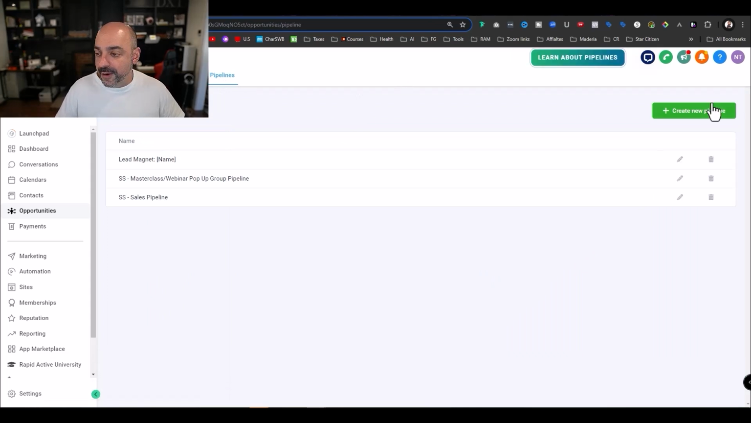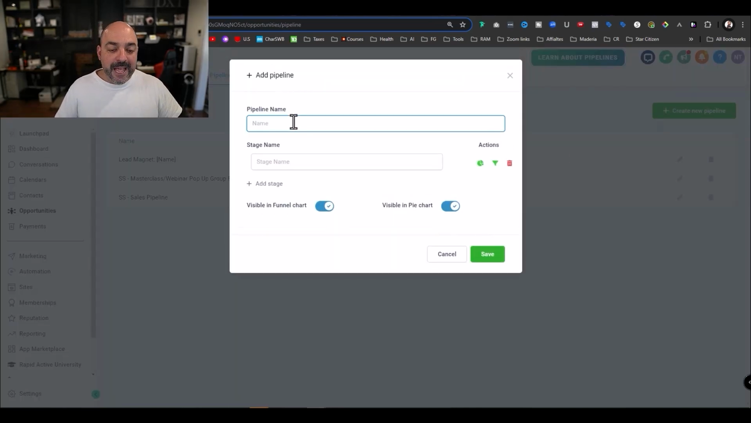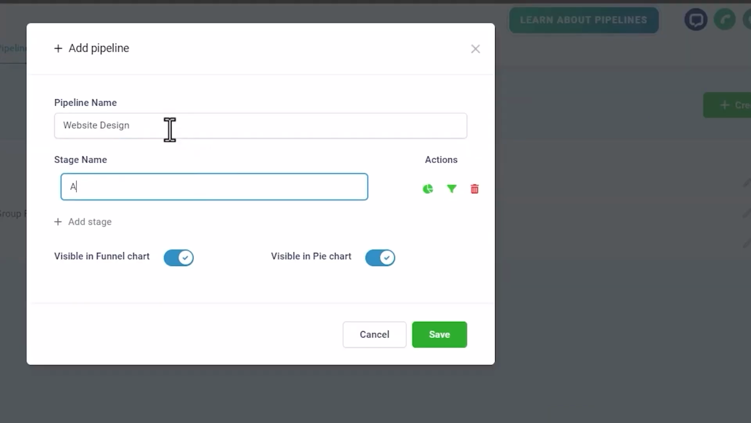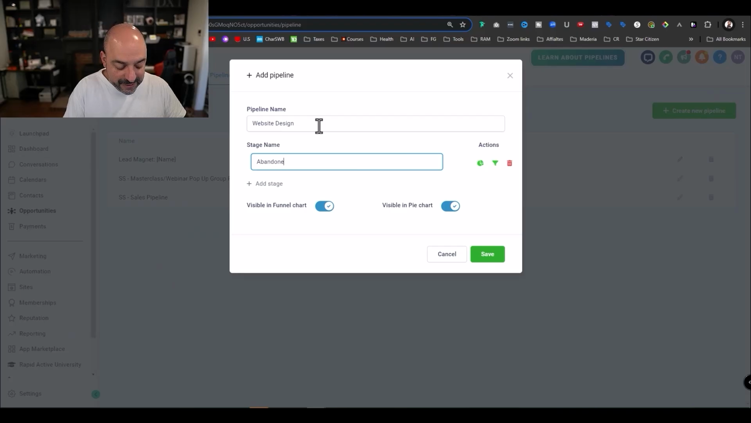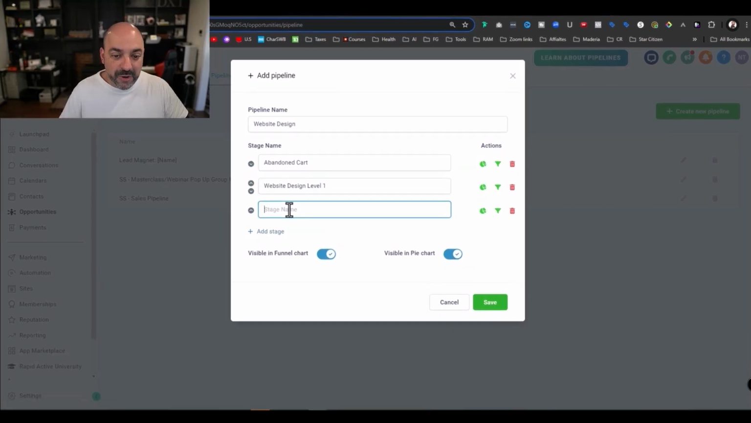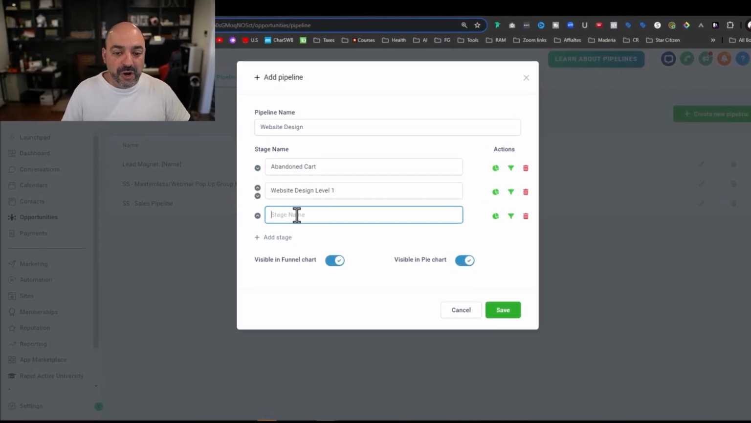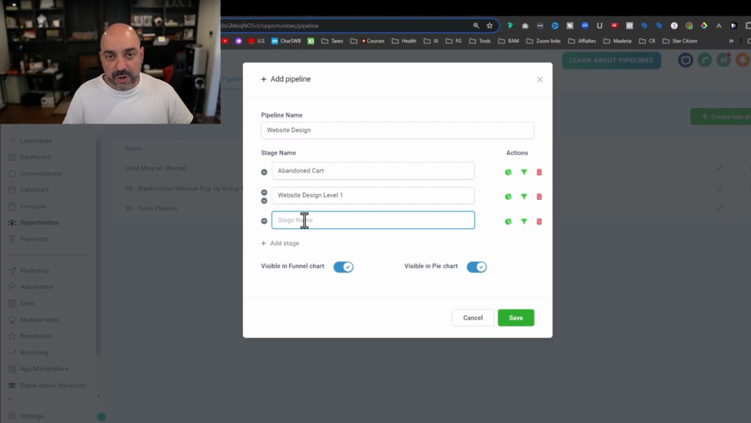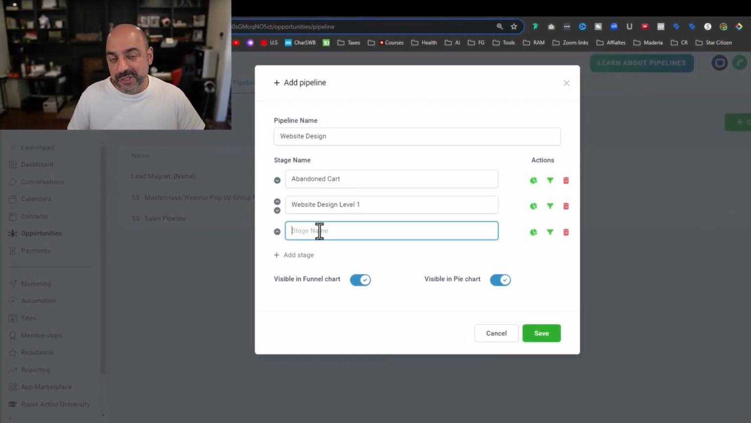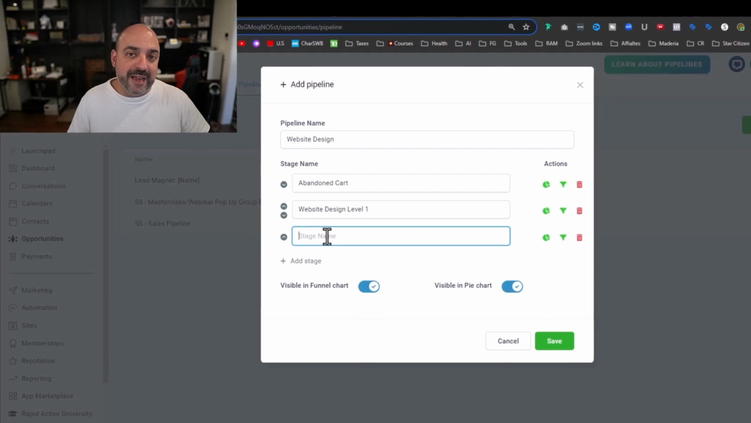So I'm going to come over here and hit create pipeline. And this is going to be our product, right? This is going to be website design, okay? And it's going to be abandoned cart first, because if they abandon the cart, these are going to be possible leads that I want to follow up on. Then there is website design level 1. We don't really measure the order bump because it's really hard to do so. If somebody clicks on the order bump and then they go over to the next phase, which is going to be the OTO, it's going to mess things up. But I'm going to show you how to calculate the value anyway.